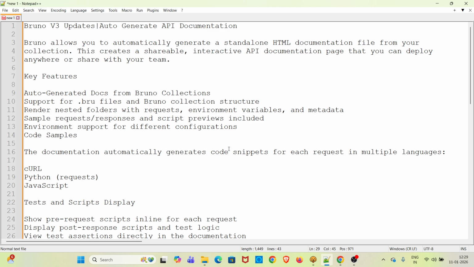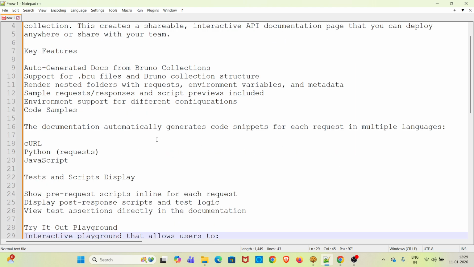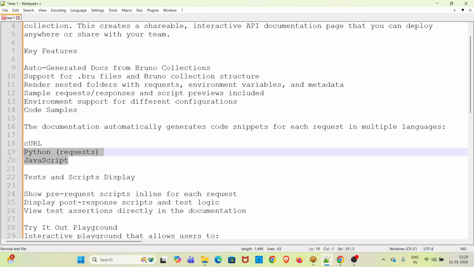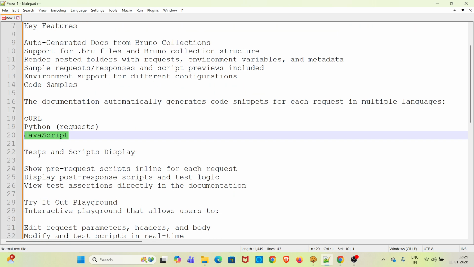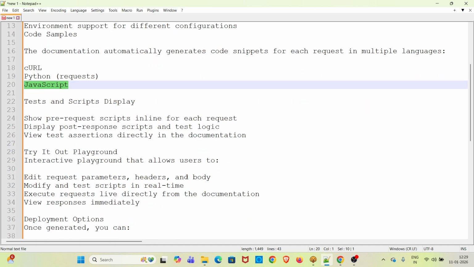The documentation automatically generates a code snippet for each request in multiple languages. These are the three supported languages: curl, Python requests and JavaScript. This will also show tests and scripts display. Show pre-request script inline for each request, display post-response script and test logic, view test assertions directly in the documentation.